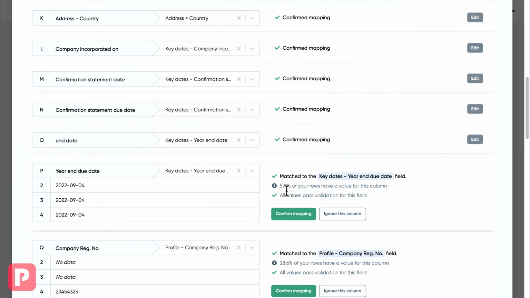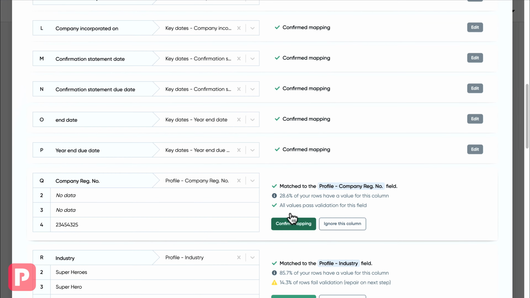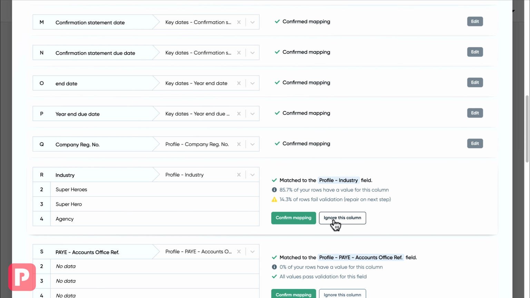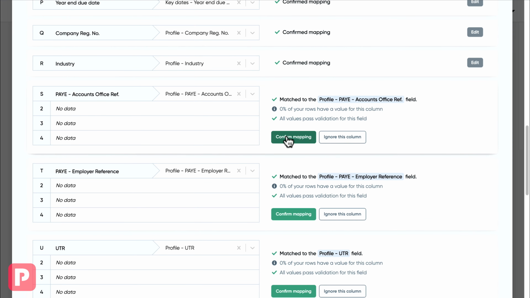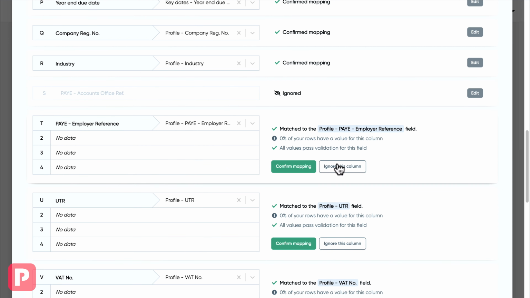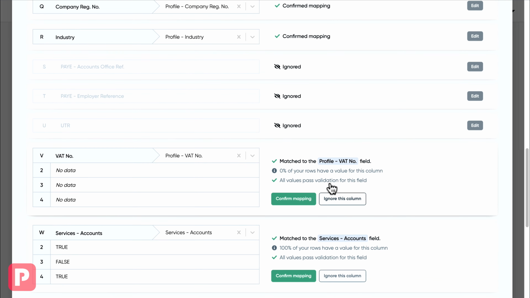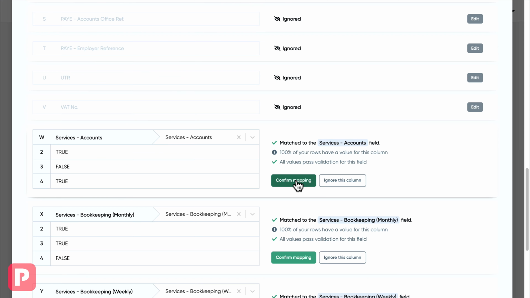If there are any fields that you don't want to bring in for whatever reason, then all you need to do is click on Ignore this column, and that won't bring that field through. You'll also notice a warning here, and what this is telling me is that 14% of the rows are failing a validation. But don't worry, because we're able to repair any errors in your spreadsheet on the next step. We're going to ignore this one, and then ignore this one, and then carry on going through ignoring and confirming the fields that we want to bring in.